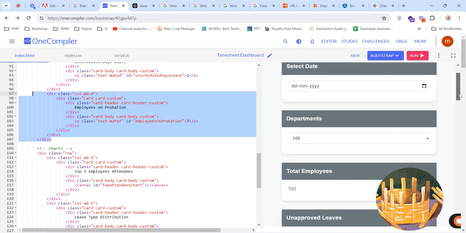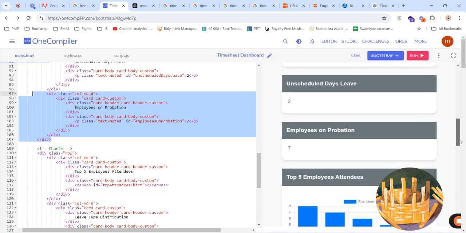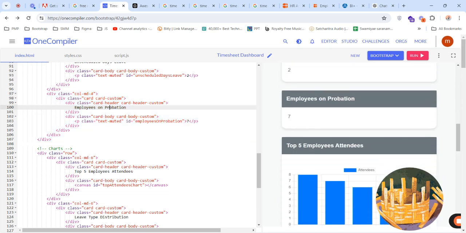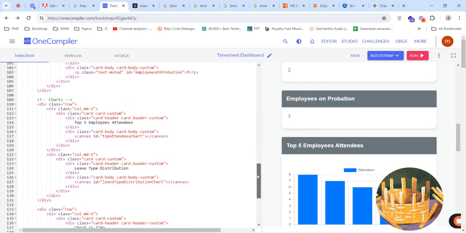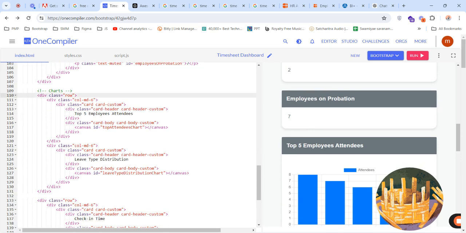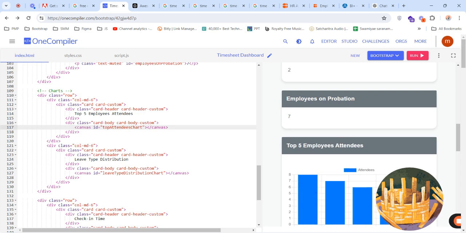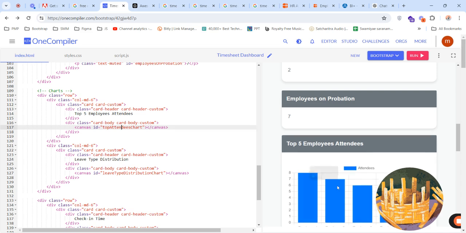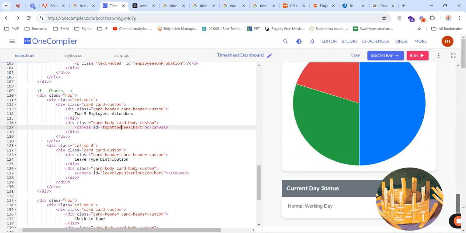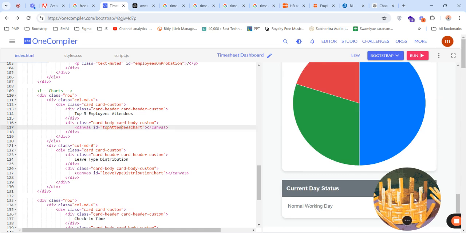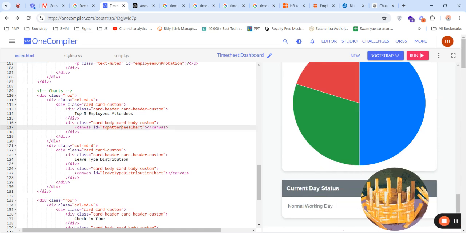Till here, employee and probation is the last column. And from the bottom, these are all charts. I have used chart.js, as I already mentioned. Based on the IDs, this entire thing will be generated, which is available in the script.js file. So these are all the different charts I have used, pie chart and bar chart, so that it will be helpful to see from the customer point of view.